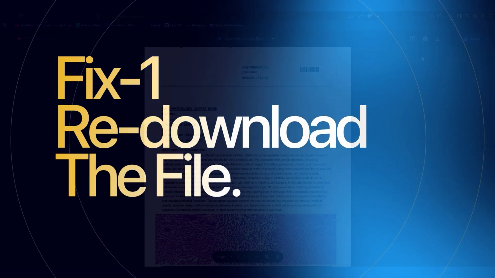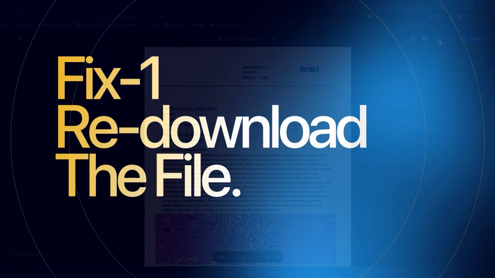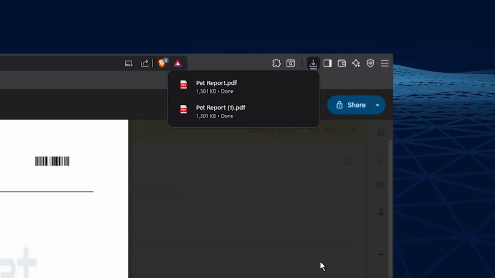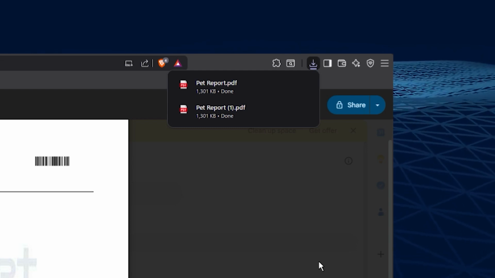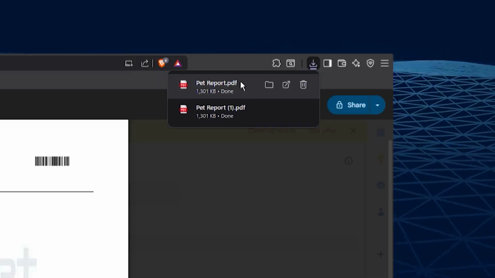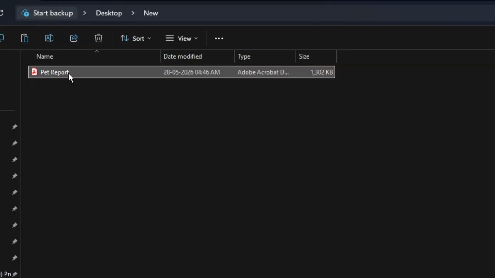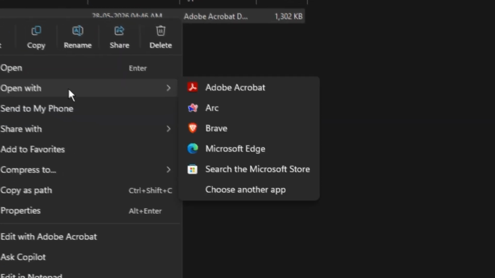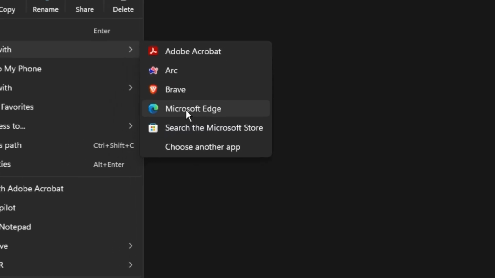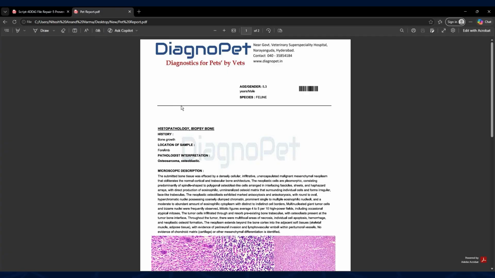First, try to download the file again. Sometimes the file gets corrupted during download due to network interruptions. If you can, go back to the original source and download a fresh copy. This alone can fix the problem instantly. Next, try opening the file with a different PDF reader. You can use Adobe Acrobat, your browser, or another viewer. Sometimes the issue isn't the file, it's the software compatibility.